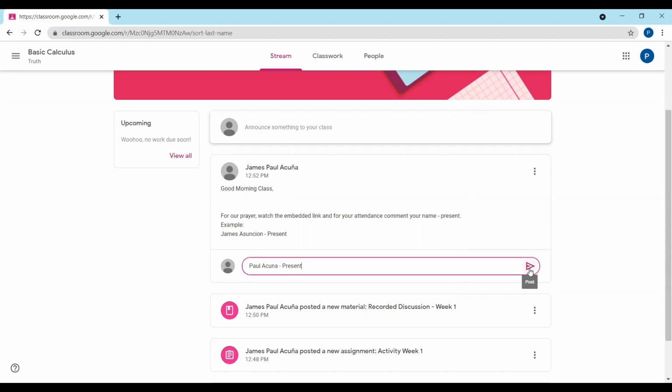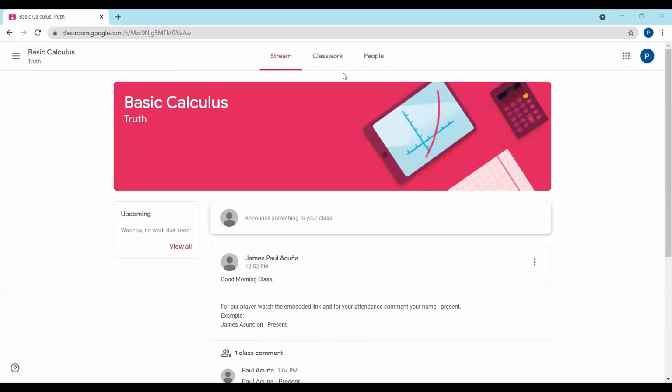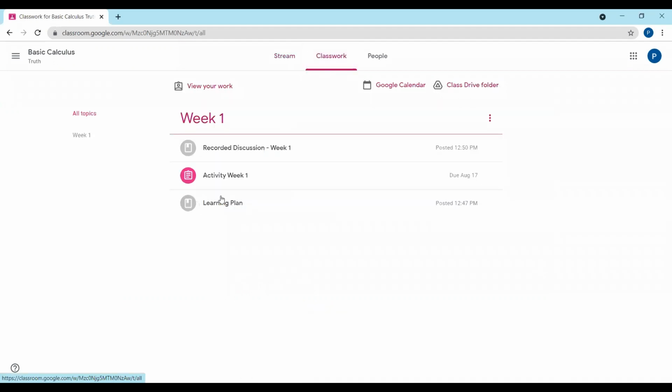So click this one for your attendance. So mapopost na po yung attendance ninyo. Now let's explore more. Okay, so let us explore more our Google Classroom. So click the classwork. Click the learning plan.